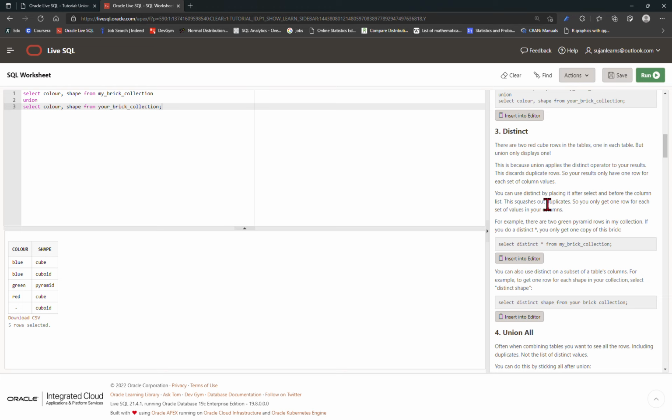Third section, distinct. There are two red cubes, one in each table, but union only displays one. This is because union applies the distinct operator to your result. This discards duplicate rows, so your result will only have one row for each set of column values. You can use distinct by placing it after select and before the column list. This squashes out duplicates, so you only get one row for each set of values in your columns.